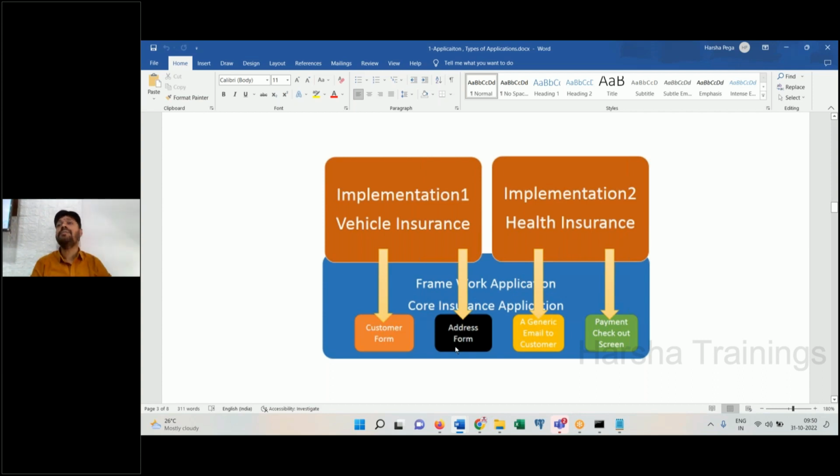Address form, billing address, shipping address, common or specific? Common. Email notification, content may change, matter may change, but email integration functionality, same or not? Email integration functionality is also same.